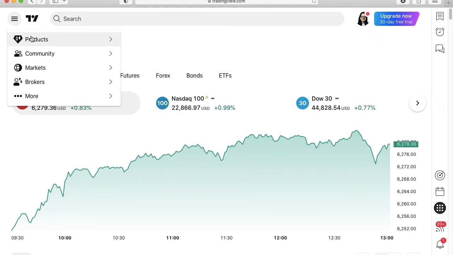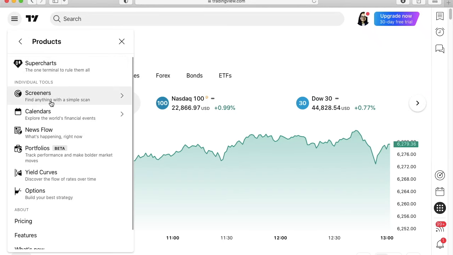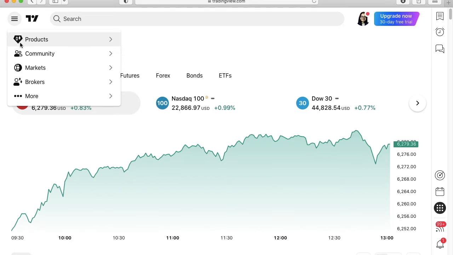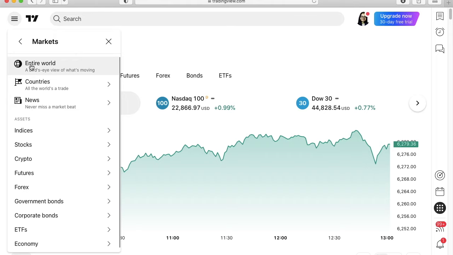Alright guys, so this one is going to be a TradingView tutorial. I'll show you how to set up MT5 as well and how to open an online brokerage account.